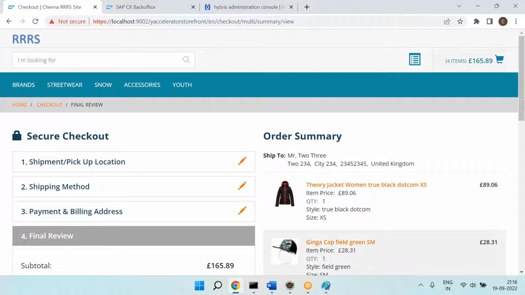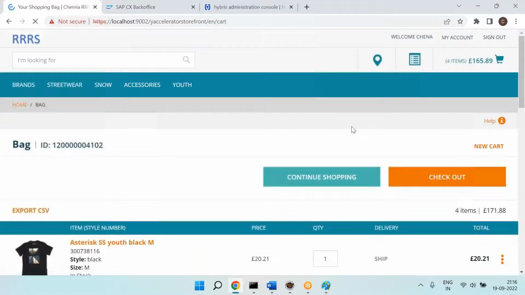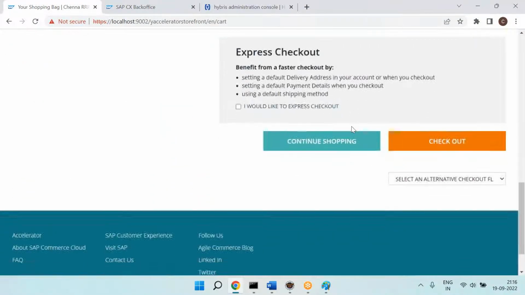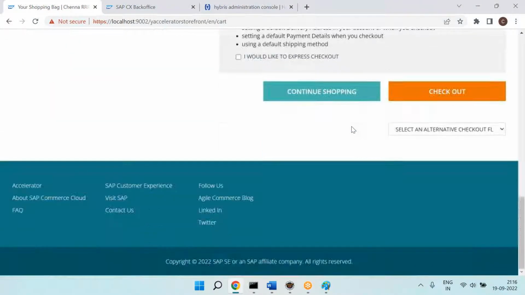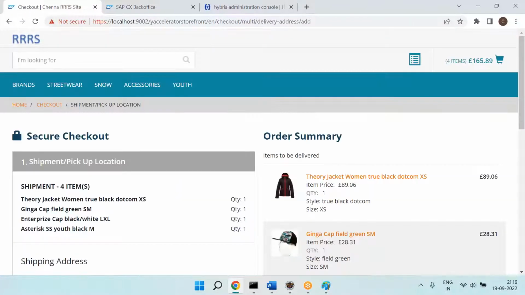Now, let me show you HOP, then you will see the difference. Can you see this one, please? Okay, let me click on checkout. I will go to the multi-step checkout. Okay, now can you see this one? Right now, the payment I am selecting as HOP. Select it. Click on checkout.